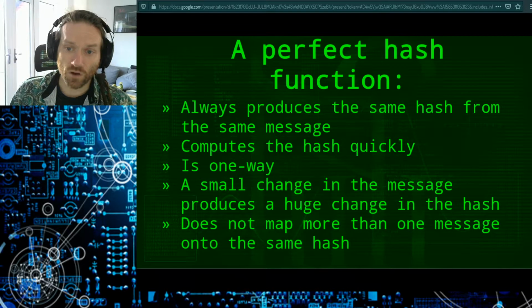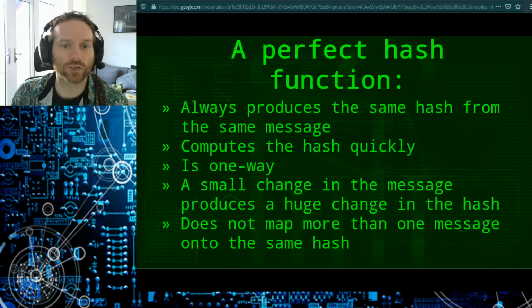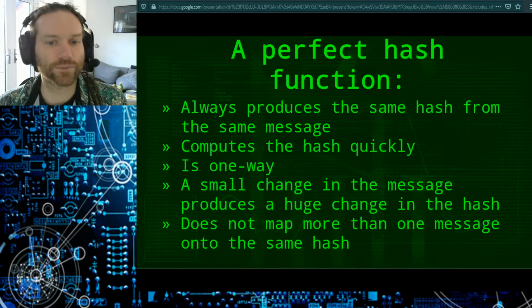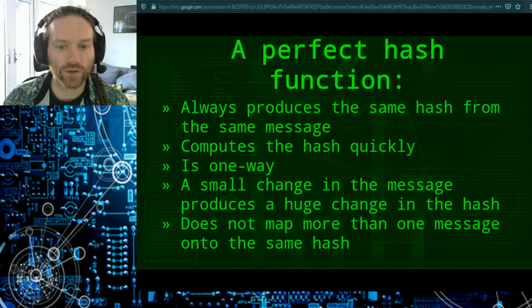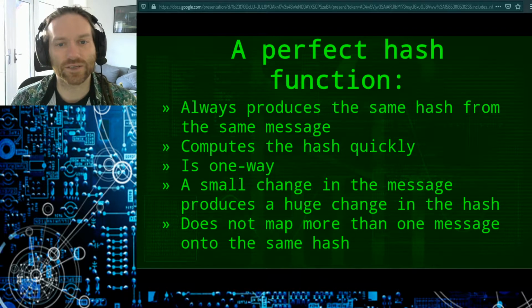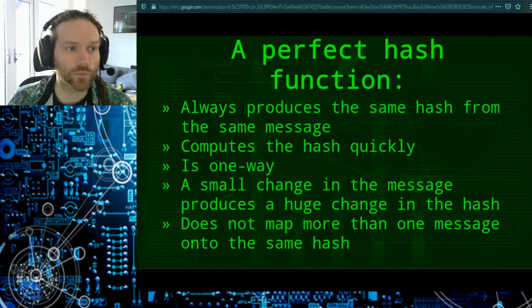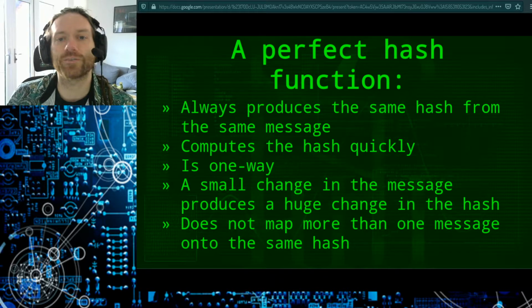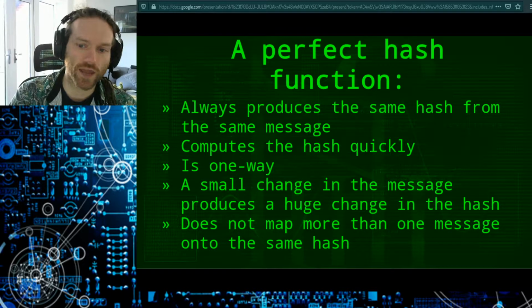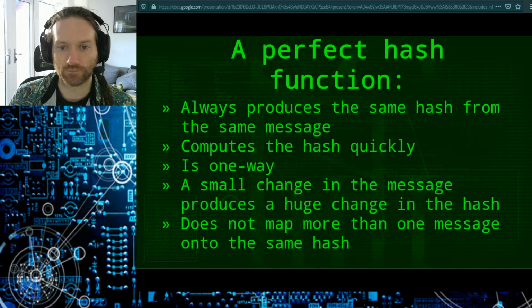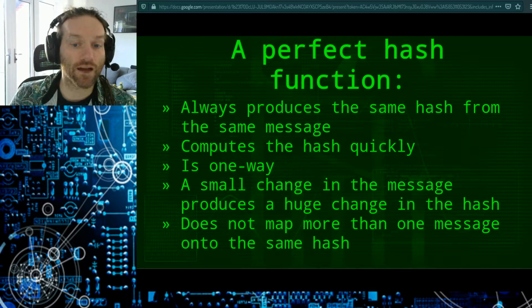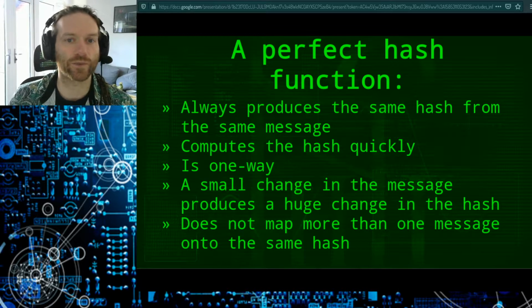Also, we want our hash functions to be fast. We don't want to spend ages waiting for the hash to be computed because obviously time is money and all that. So a perfect hash function is going to quickly compute the hash. A perfect hash function should also be one way. What I mean by that is you should not be able to get back to the original thing starting from the hash. Why do you think it's important to only have one-way hash functions when we're using them to store passwords?